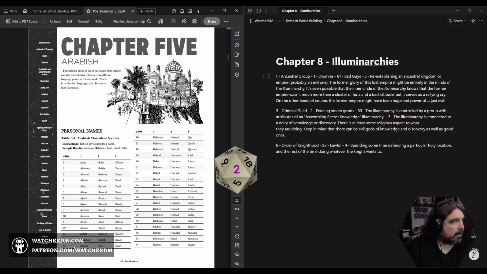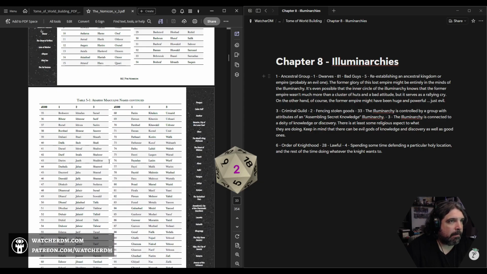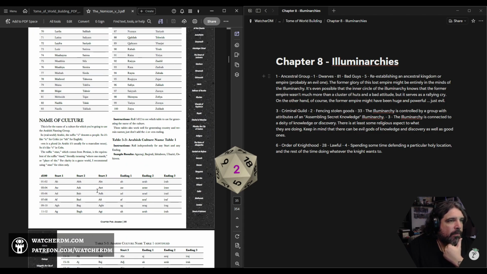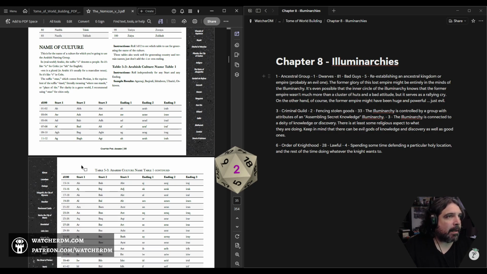Let's do it. I guess this is a person name. Arabish masculine names, feminine names. Name of culture. That's actually what I needed. A name of a culture. This is for the name of a culture for which you're going to use an Arabic naming group. In real world Arabic, the suffix -i denotes a people. So it's like -ic for Celtic or -ish for English. -een is a plural in Arabic. It's usually for a masculine noun. So it's like s in Celts. Got it.